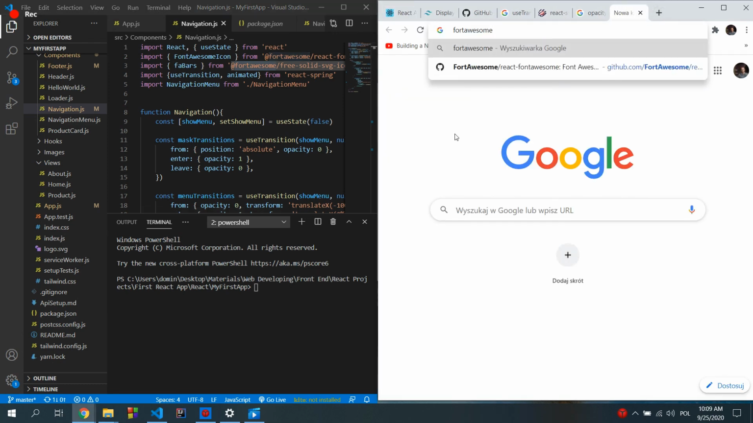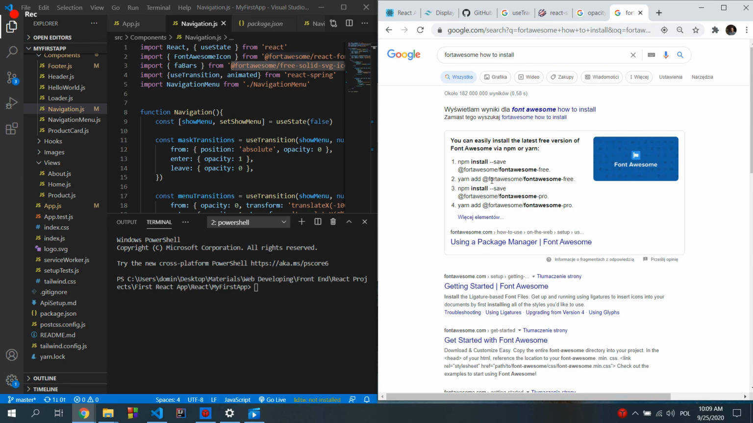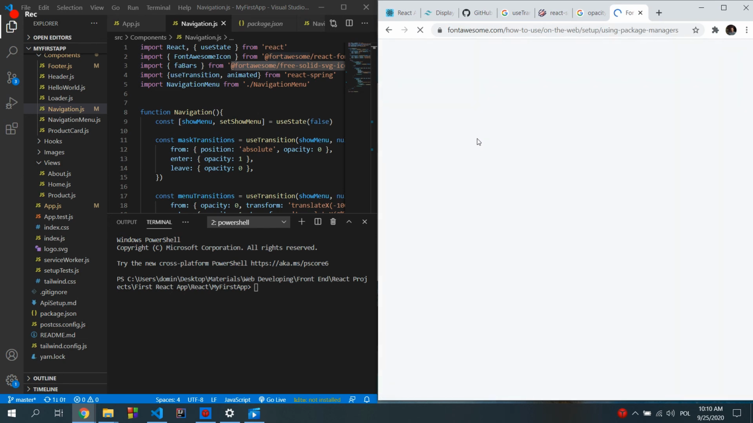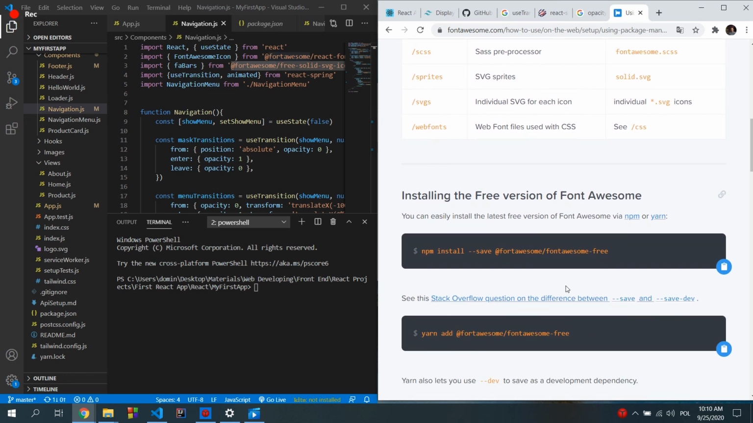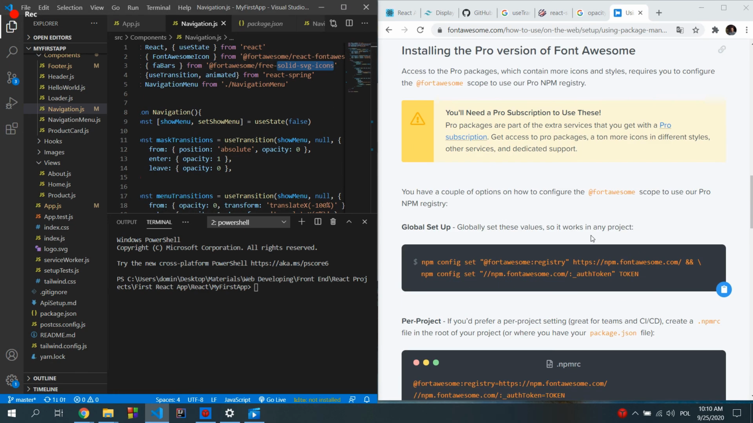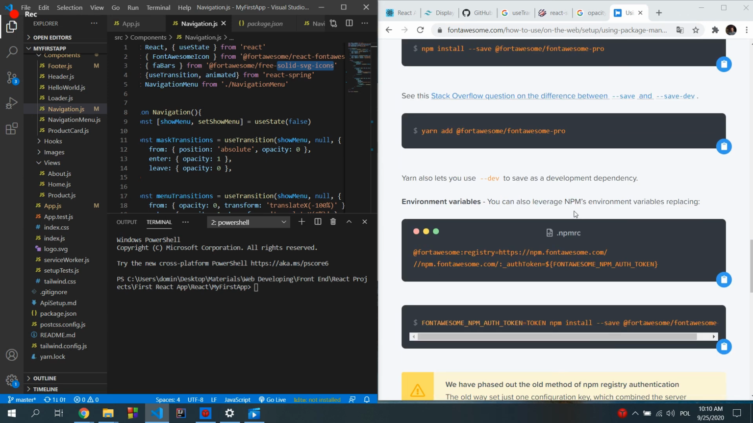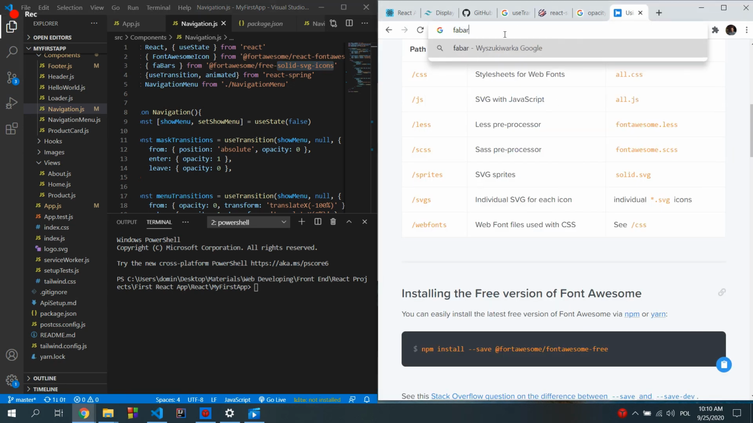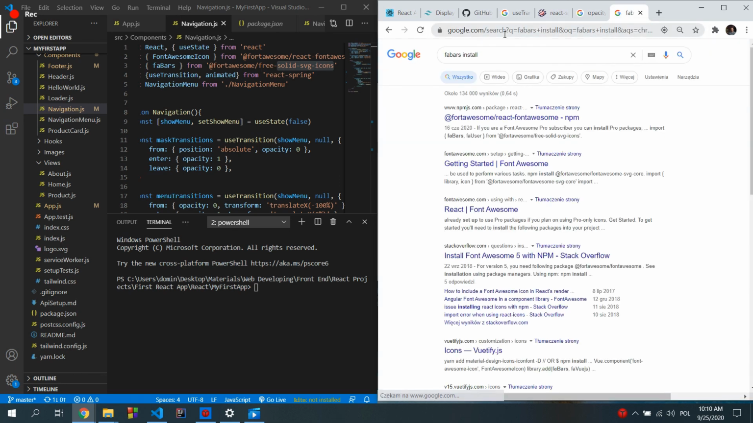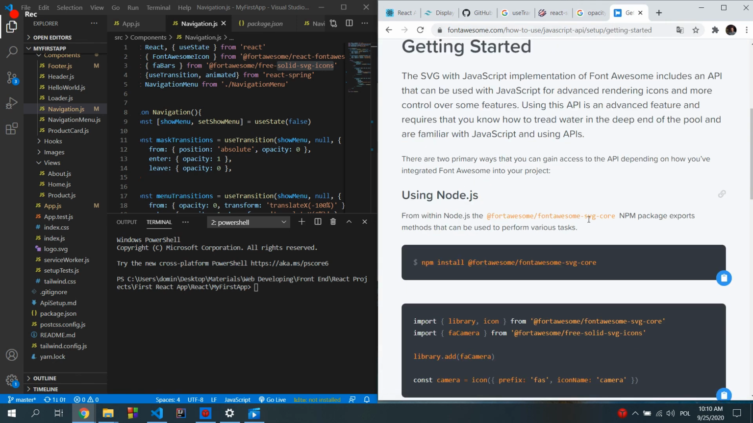How to install Font Awesome? npm install save, or yarn add, font awesome free solid SVG icons. FA bars. Okay, so that's the installation.